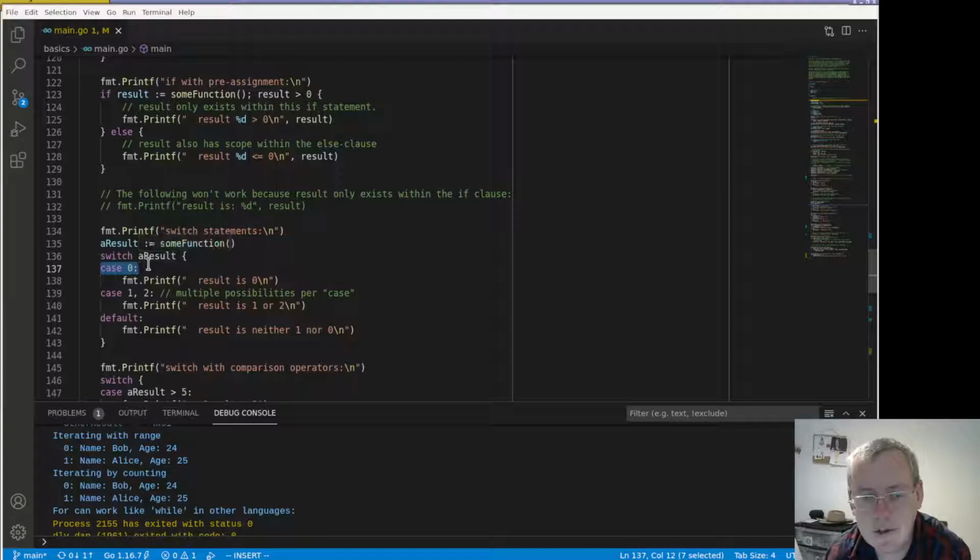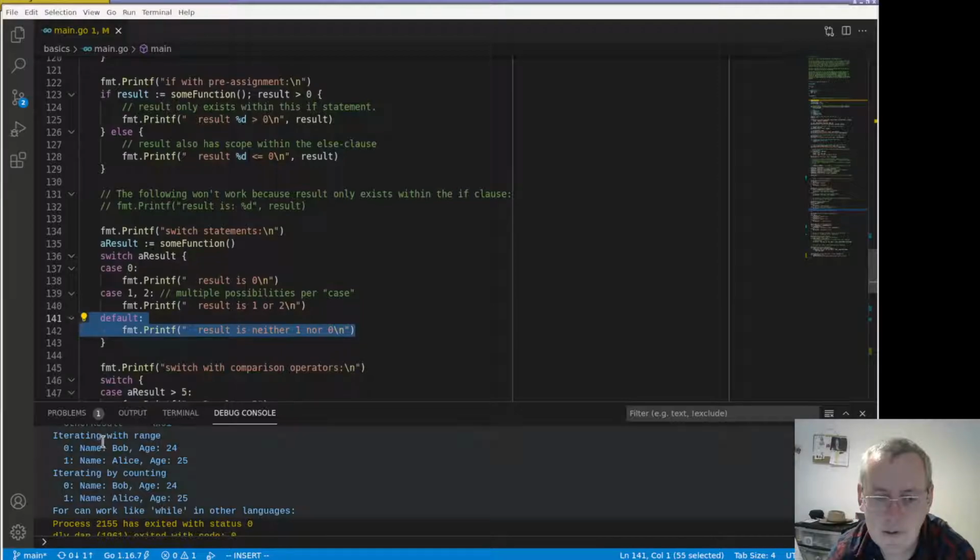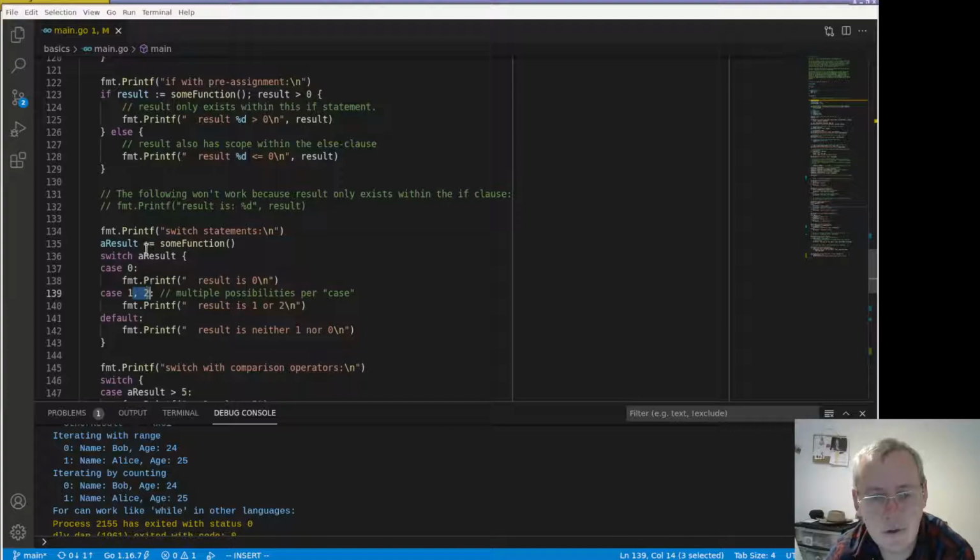In switch, the condition is evaluated from one case, from the top to the bottom. So you start off with the first case, and then the second one, and then finally, if none of those match, then the default case is executed. And you can have multiple values on each case line. So this particular case statement will be executed if a result is either 1 or 2.